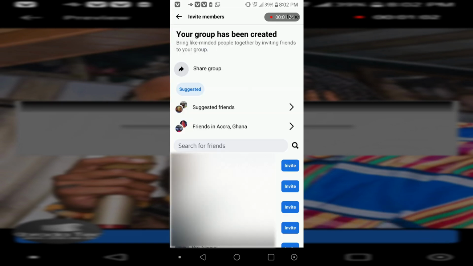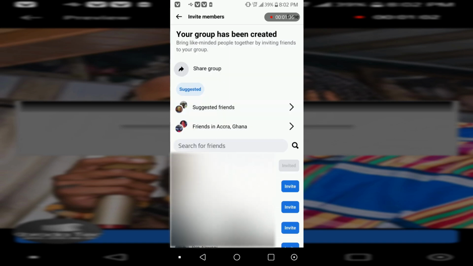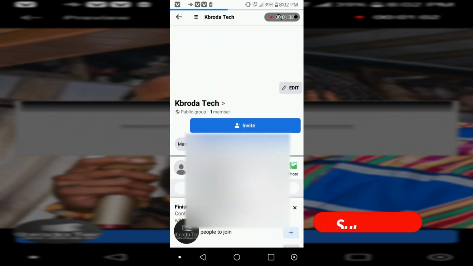So you can see our group has been created, so we need to invite some friends here. Let me just invite this single friend, and then let me try to share the group by getting a link so I can copy the QR code, and I'm good to go. So now that's it. Now you can create a group on Facebook.